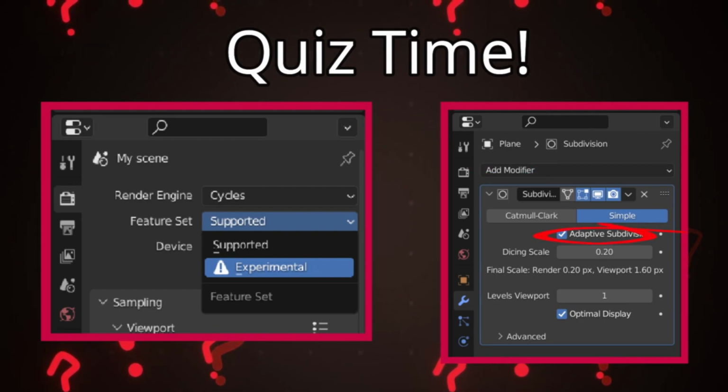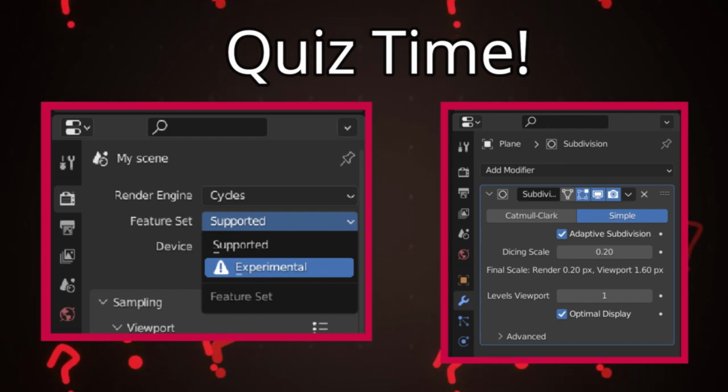And the reason we're adding a subdivision surface modifier is because displacement will alter the vertices of a mesh, not the normals. So since we've only got a few vertices here, we need to add a subdivision surface so it's got more geometry to work with. I'm going to set my dicing scale to something about 0.2 and I'll change my levels viewport up.